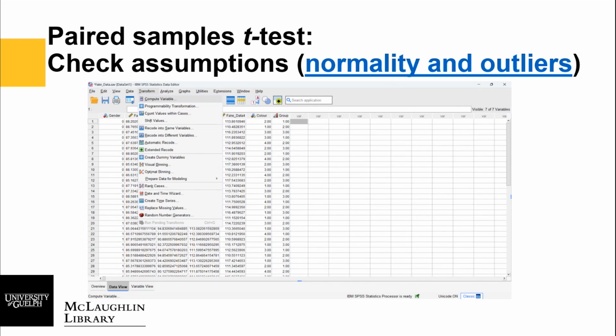Our next assumption, normality and outliers. We can check these at the same time. So we're going to do both of these in the same dialog box in SPSS. The trick with the paired samples t-test version of normality and outliers is you're looking at the difference score. So you're going to have to do an extra calculation before you can do this. Before we even check normality and outliers, we have to calculate the difference scores. And we do that by clicking Transform, Compute Variables.